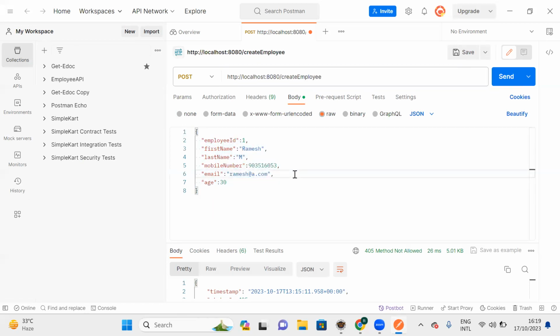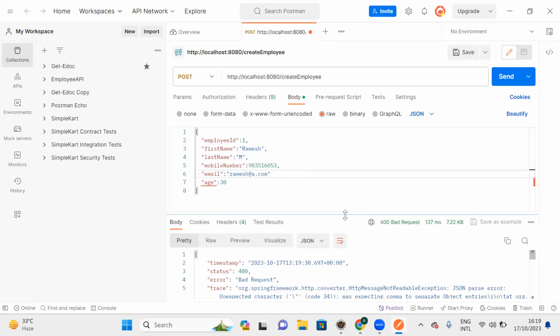What mistake did that guy make? He removed this by mistake. He has not put the comma separator here in this section. By mistake he has not copied this comma. Okay, let's say he or anyone forgot it. So let me send the request. What will happen? Again I am getting an exception.